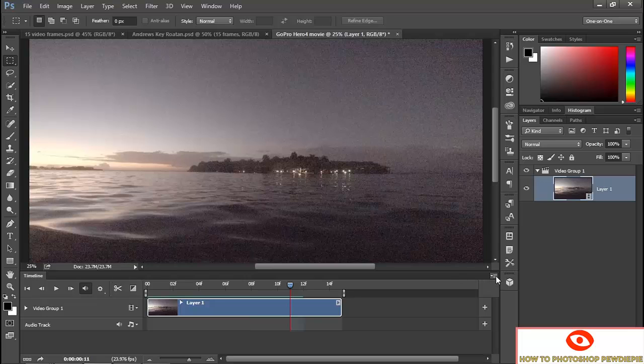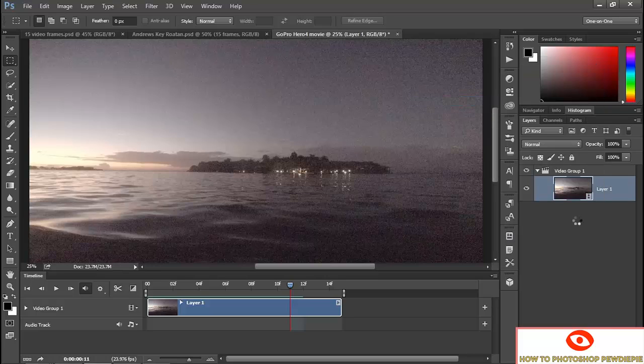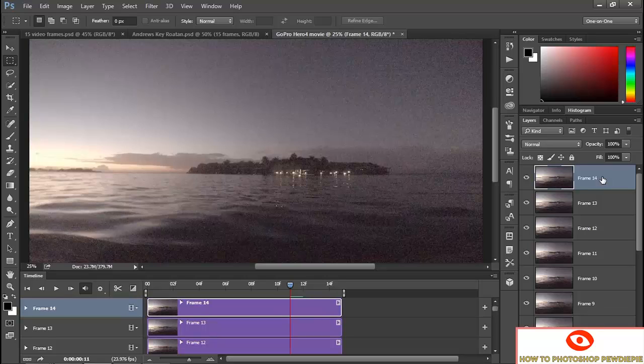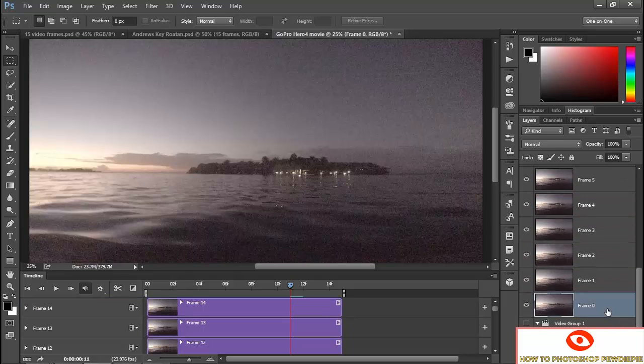And you can do that by clicking on a little flyout menu icon in the upper right corner of the panel. And then you want to choose Convert Frames and finally choose this command right here, Flatten Frames into Clips. And you'll end up with a layer for each and every frame inside the movie. And notice that it ends with frame 14, which might lead you to believe that we only have 14 frames. But in fact, if you scroll your way down, you'll find that there's a frame 0. So when you count frames 0 through 14, you end up with a total of 15 in all.